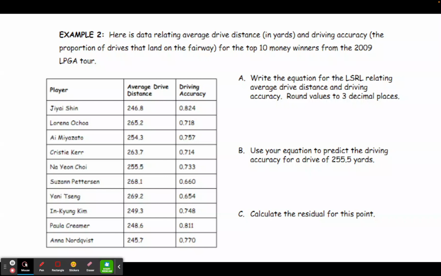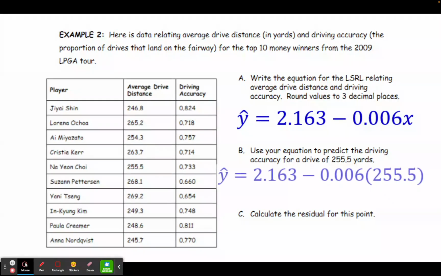All right, for part A, the equation for the least squared regression line rounding to 3 places would be y hat equals 2.163 minus 0.006x. And please remember to follow the directions about rounding. We're going to always go to 3 places and just follow the rules of rounding just for accuracy. Now for part B, if we use that equation to predict the driving accuracy for a drive of 255 yards, we plug in the 255 into that equation, and our predicted driving accuracy then would be 0.630.